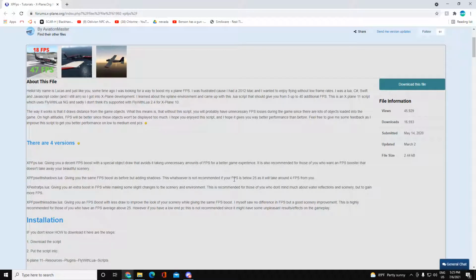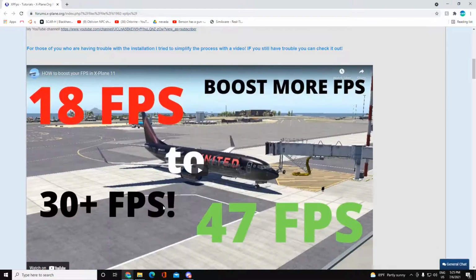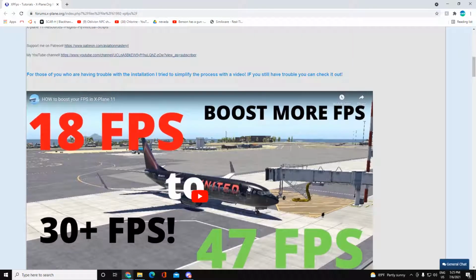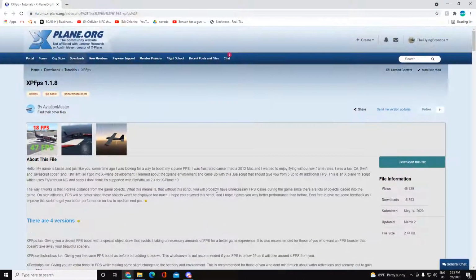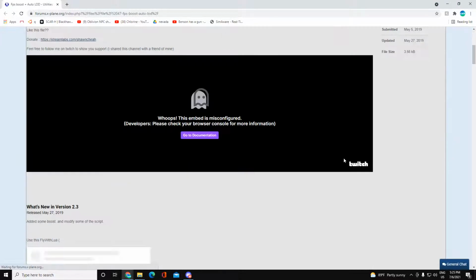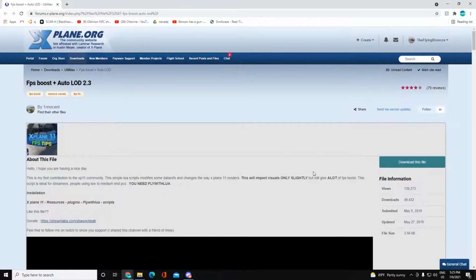But this will give you an FPS boost, but adding shadows, this will have slight changes to the scenery, and it will also improve your FPS by a lot, and I've seen it happen. And you can also watch this video right here if you go to this website. And I have some other things. It's also this FPS boost. This one I've had, it's actually been pretty good.